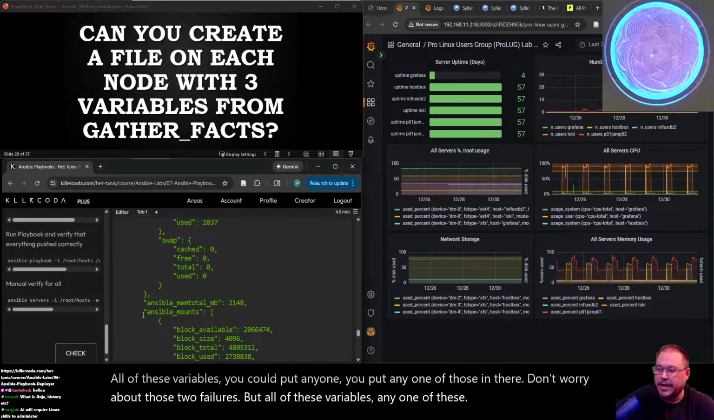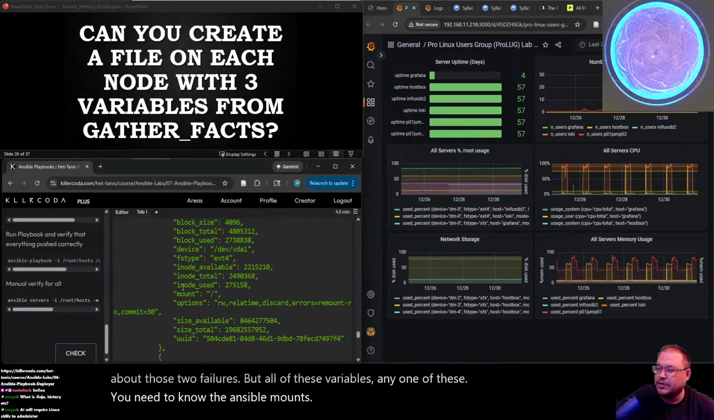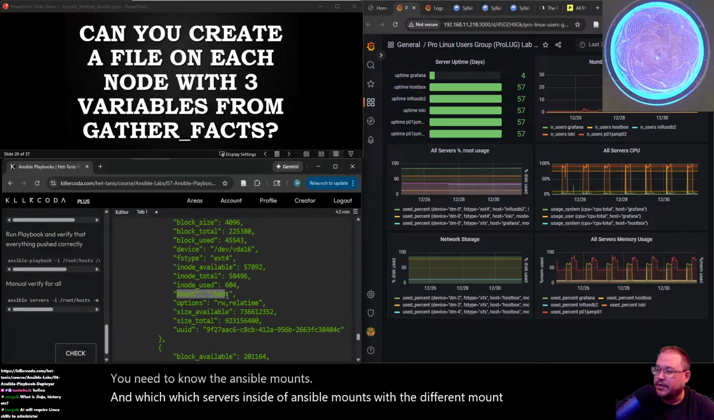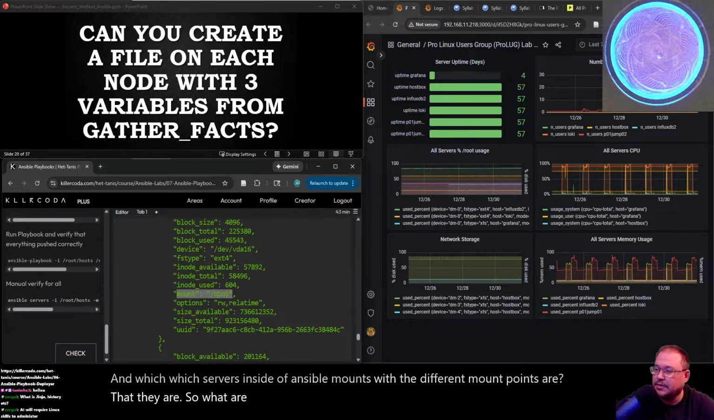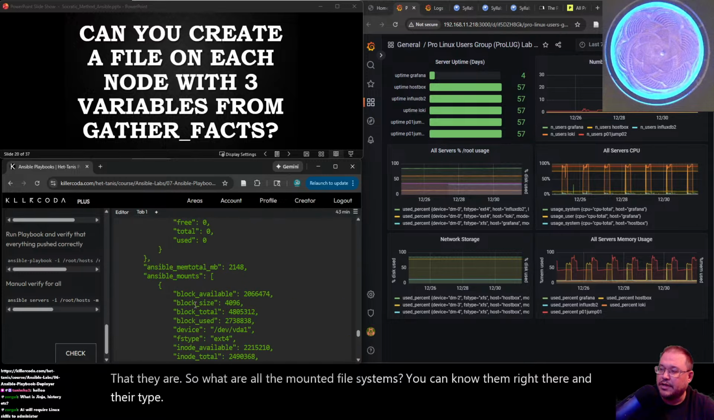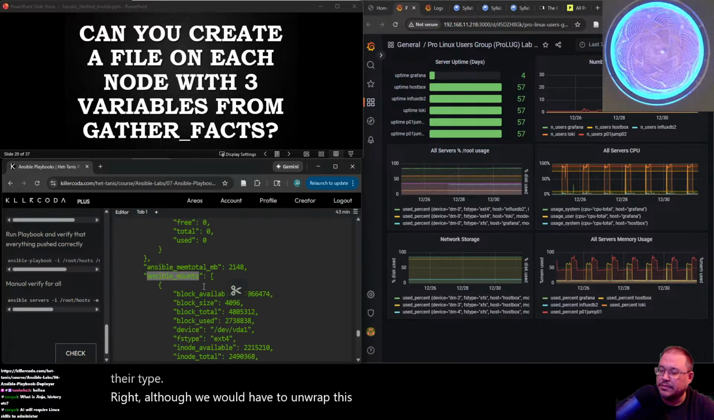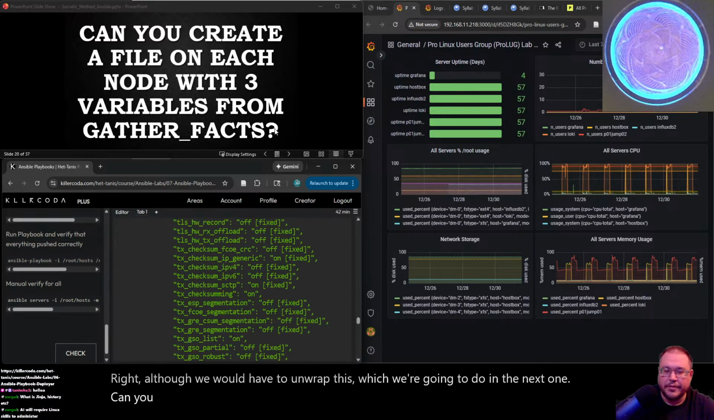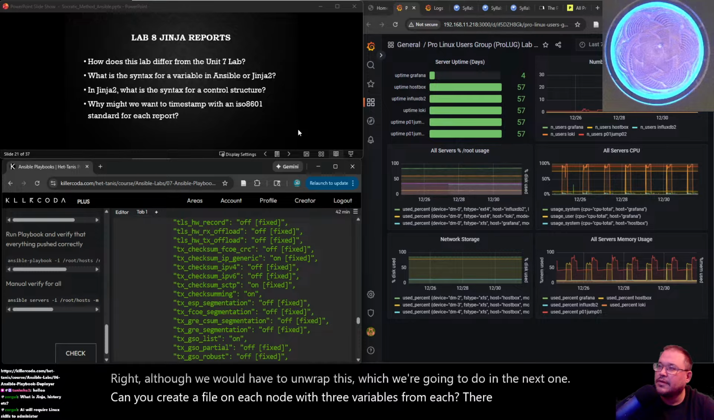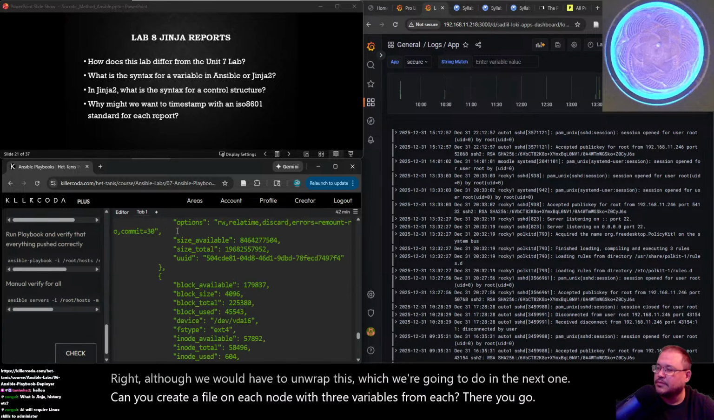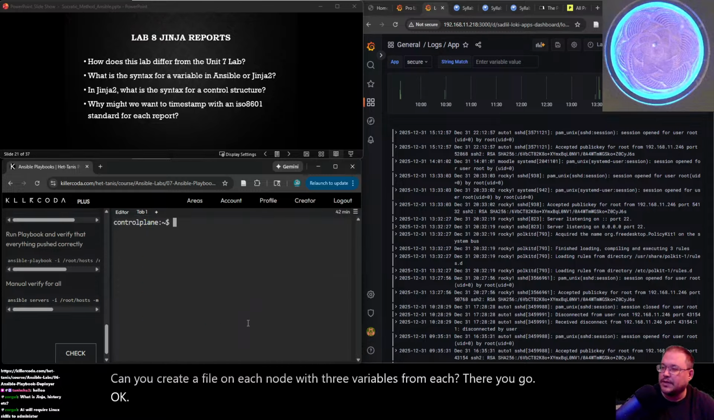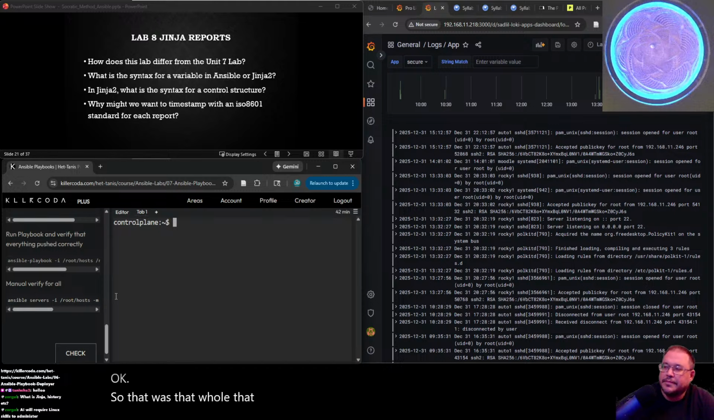you need to know the ansible_mounts and which servers inside of ansible_mounts, what the different mount points are. There they are. So what are all the mounted file systems? You can know them right there, and their type. Right? Although we would have to unwrap this, which we're going to do in the next one. So, can you create a file on each node with 3 variables from each? There you go. All right, Jinja reports. Okay. So that was a quick one.